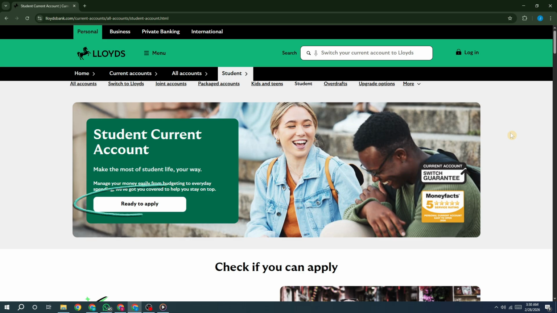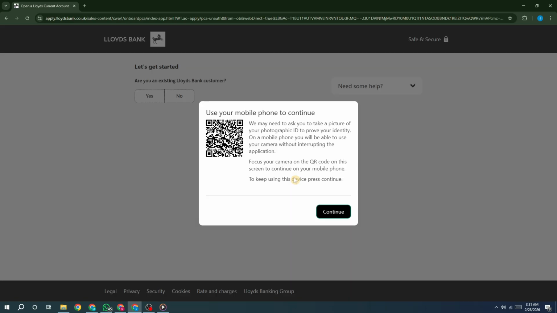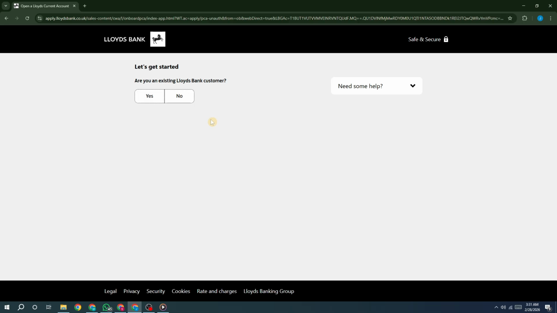To continue, click on Ready to Apply. This will move you further down the page where you need to click Continue on the website. At this stage, you'll see a QR code. You can scan this using your phone because identity verification requires your phone's camera.